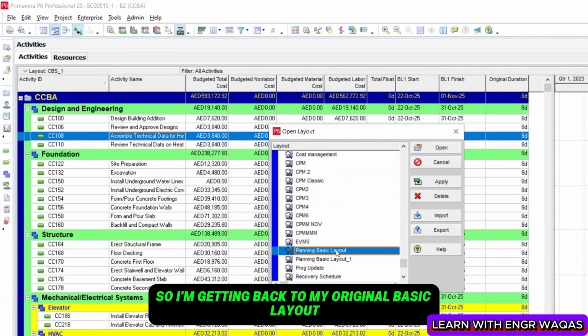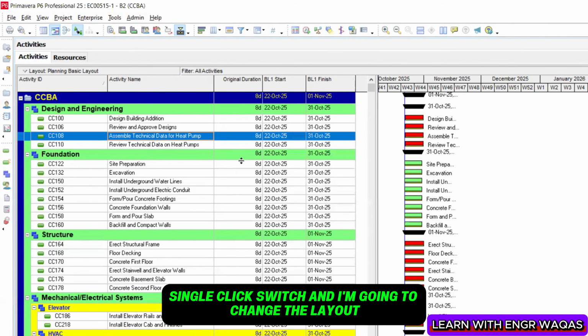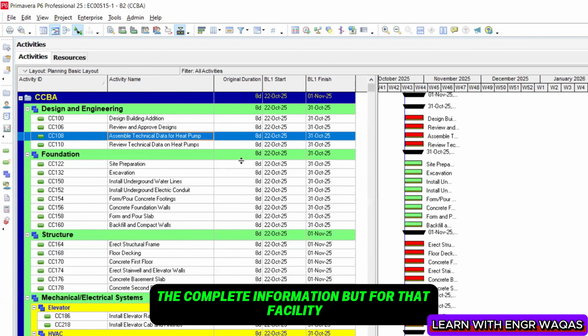So I'm getting back to my original basic layout. Here we are, and you can see it like this one. It makes a very easy single-click switch, and I can change the complete information. But for that facility, we need to already manage all those layouts. We need to add those template-oriented bars, timeline, format, segments, and columns as well. So these are the basic things you can handle over here.